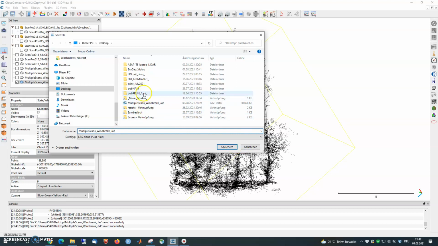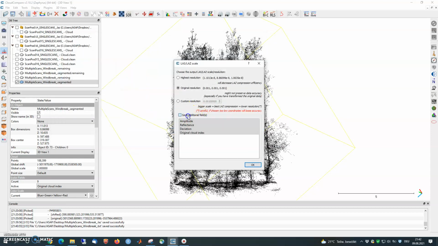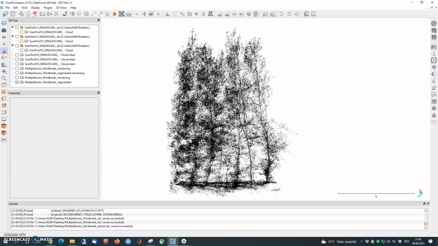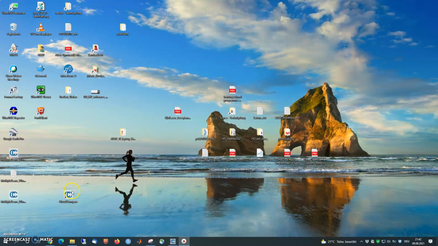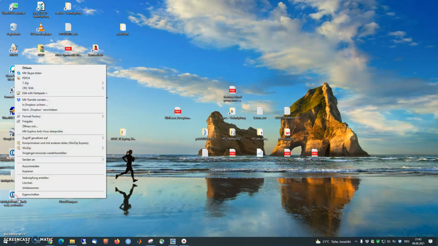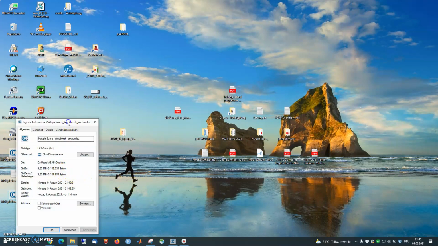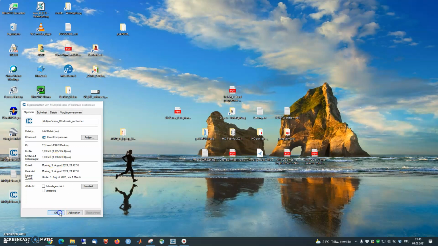And that's it. Section. Good. So here we have the other file, and then that's it. 3 megabytes. Okay.